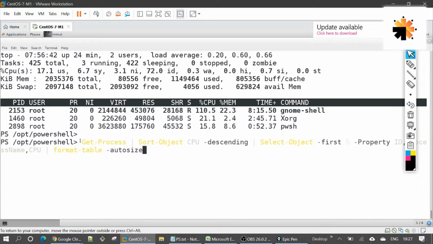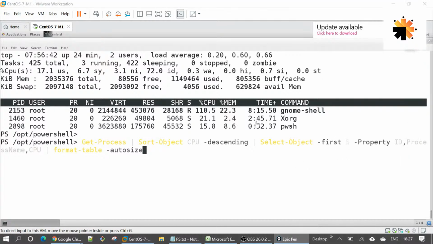So Get-Process obviously gets the process. We'll sort the object on the basis of CPU consumption, and that too in descending order, and select the property -First 5. That means we are going to get the first 5 processes, right? And we want to see just some properties of it: -Property ID, ProcessName and CPU, and we'll format the table accordingly.